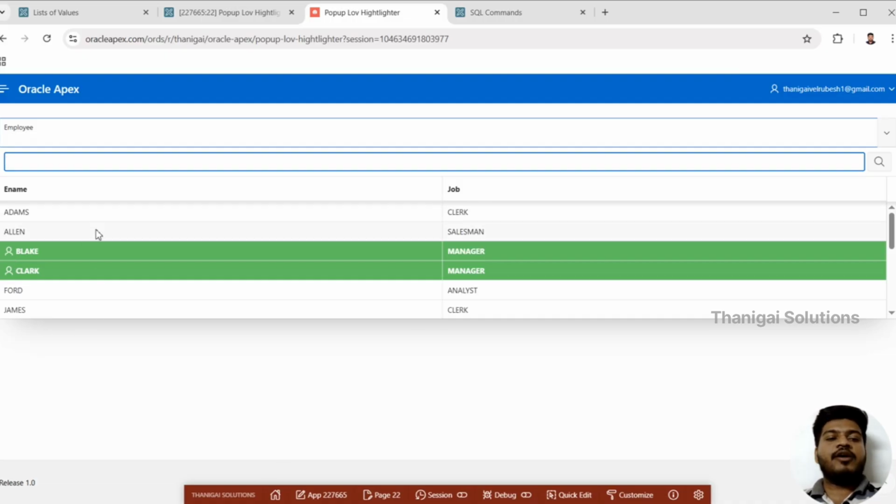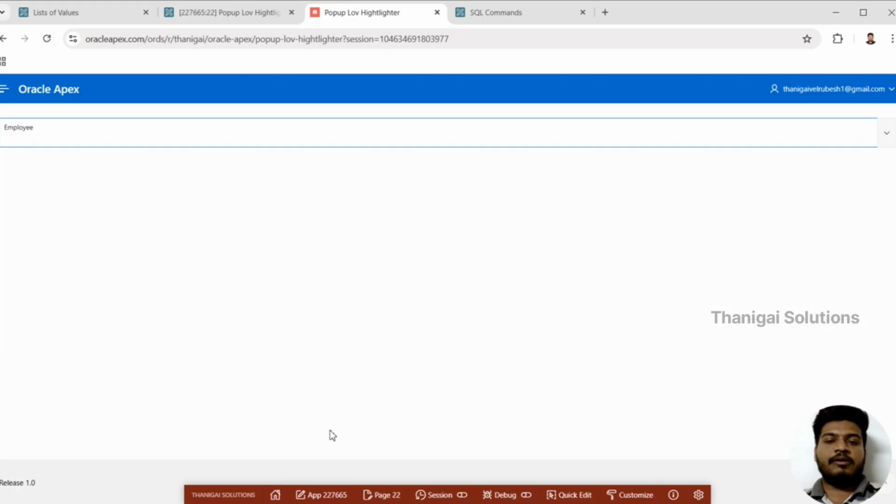So this is a simple way to show icons in the pop-up LOV and to highlight these things.